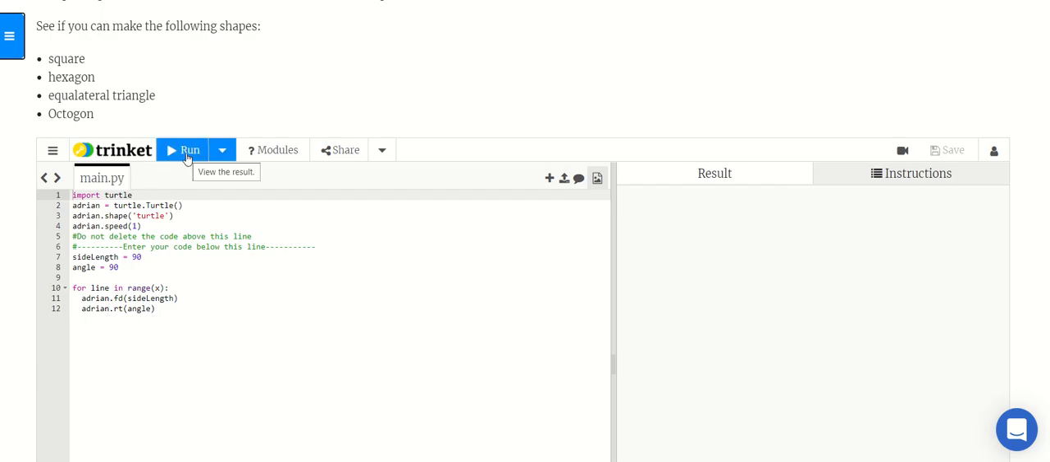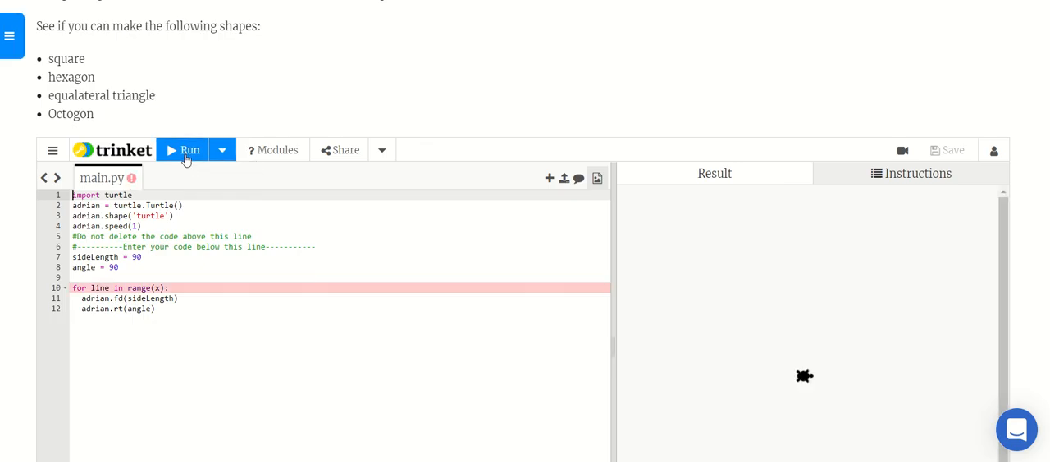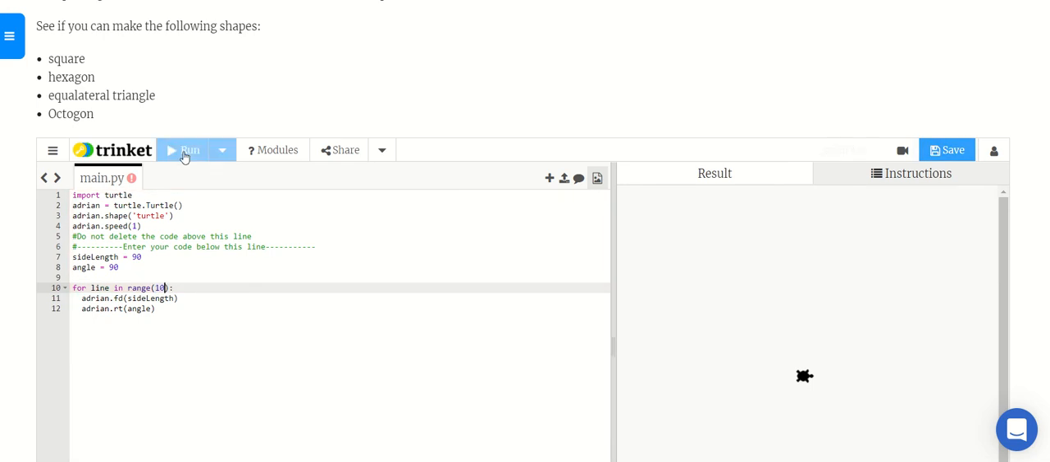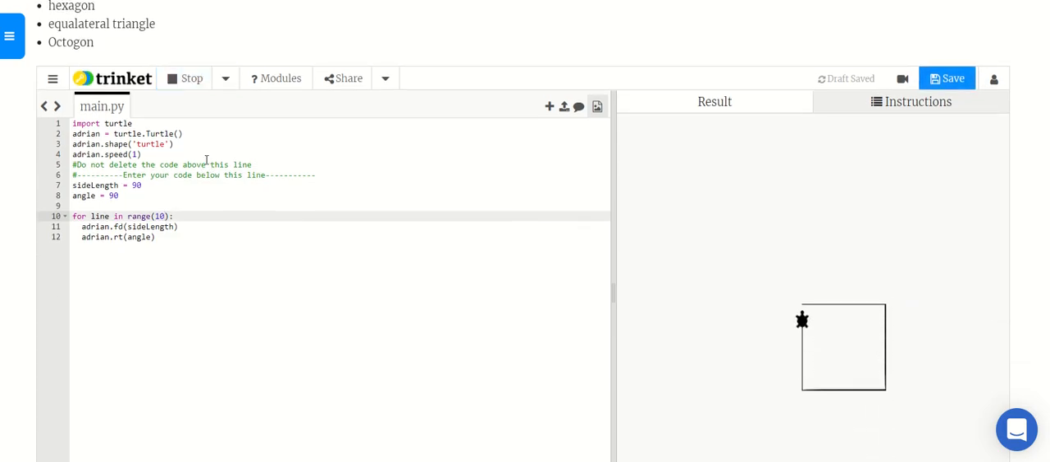So if I run this, it'll error to start with because it doesn't know what x is. So if we change x to the number of sides that we want, say 10, my turtle will keep going 10 times. Now at this point, because it's turning 90, it's going to keep drawing over and over and over lines.